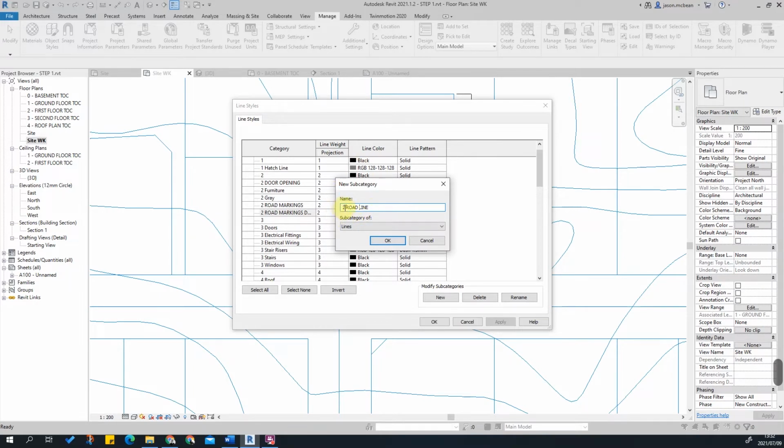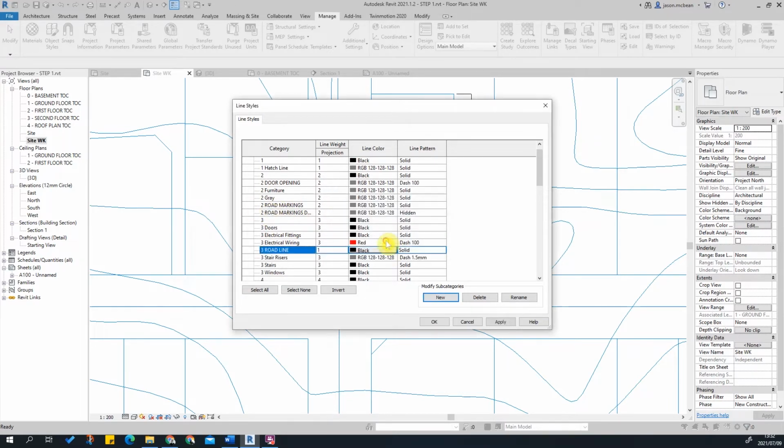I'm going to make this 3. I'll explain why. You want the line weight to be slightly larger than the 2. So 3 road line, and just press OK. Here's my 3 road line. Just make 3. That's 3.